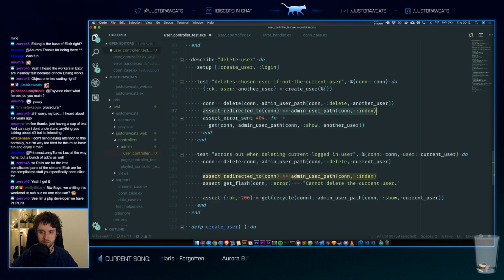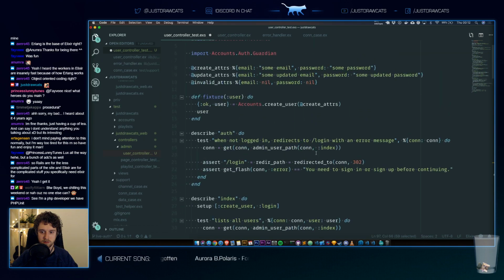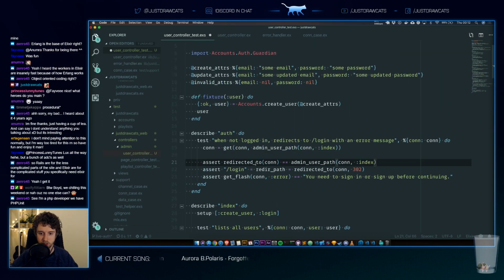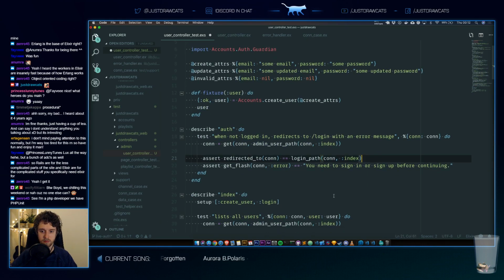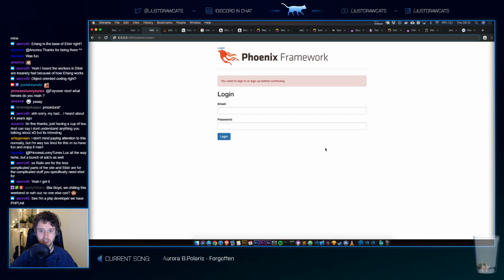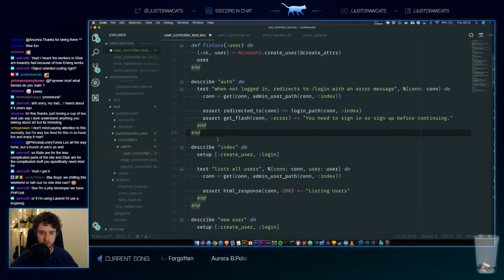Redirect to. I think this is a little more readable than the other one. Assert redirect connection to the login path in X, and that the flash message was an error with "you need to be logged in before you can continue." And if that's the case, then we've pretty much validated that this thing is now doing its thing, which is nice.